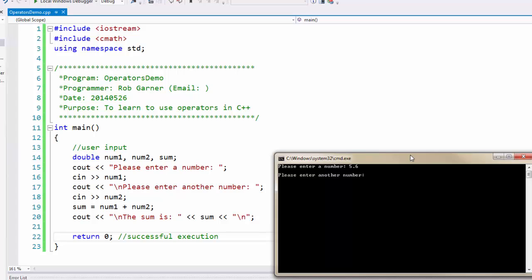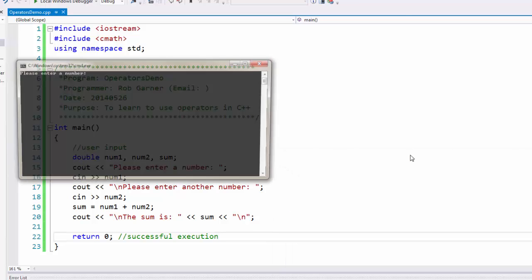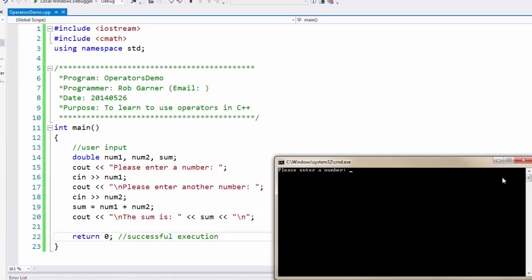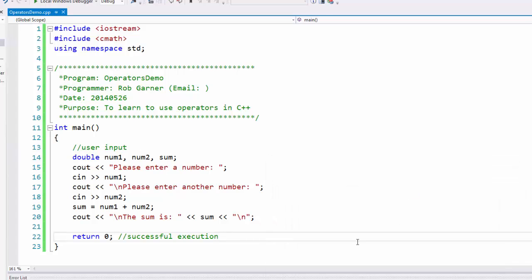So here I can put 5.6 and 7.4, and I would expect that to result in 13. So that one worked. If I run it again and enter characters, I get weird results. But that's an example of how we can enter numbers and we can do some math.